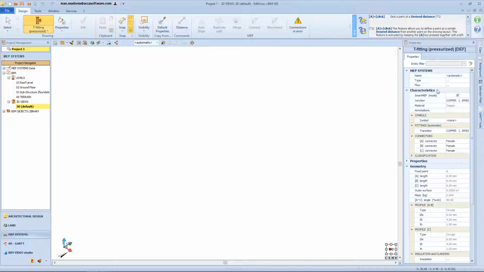In the Characteristics section, you have the Transition field, which shows the object material. By clicking on the fitting field, the three buttons appear, allowing you to perform the same operations described for the pipes. Therefore, with the plus button you can create a new fitting in the project library based on the set parameters. With the central button you can access the project library editor, in which you can make changes to the object. With the third button you access the BIM object libraries to change the material of the fitting.